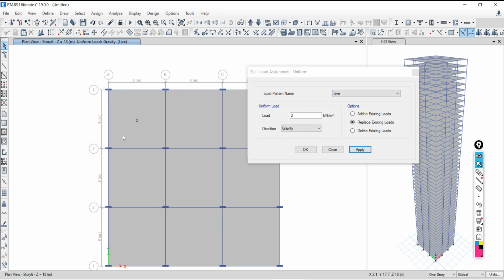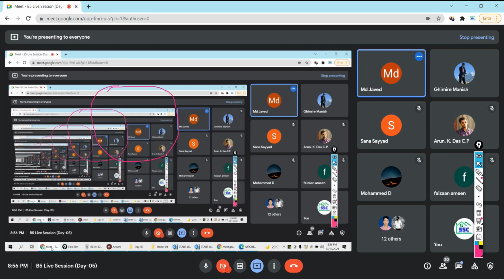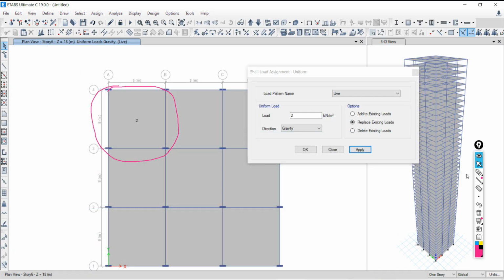Is it visible? Yes, sir. Try to understand, the meaning is not that 2 kilonewton load is going to be distributed over this entire area. Am I right or wrong? Right, sir. What did the others say? No, sir. Manish, is it right? It is per square meter, sir. It is wrong. Okay, 2 kilonewton is not the meaning.